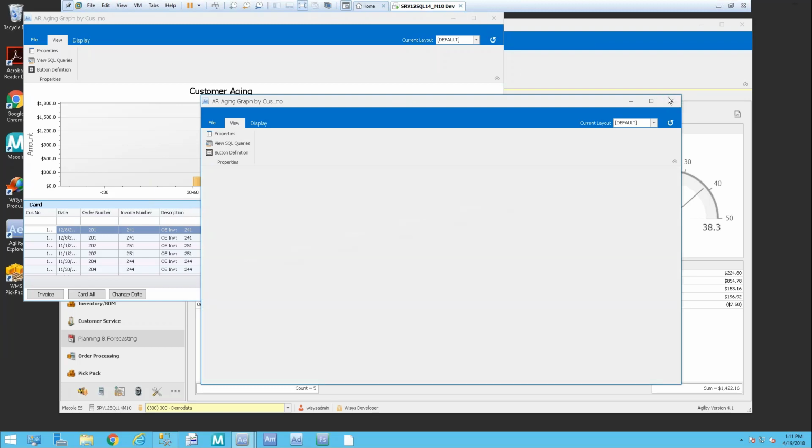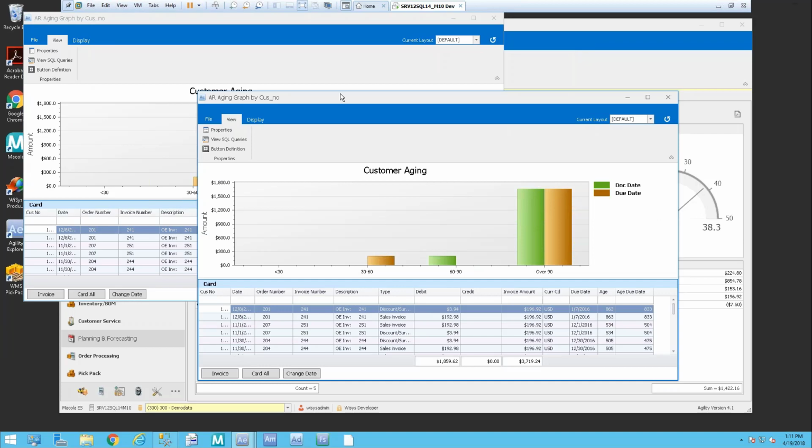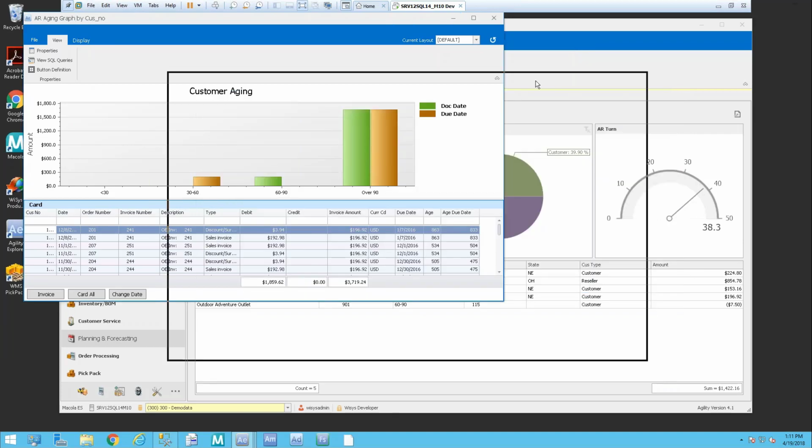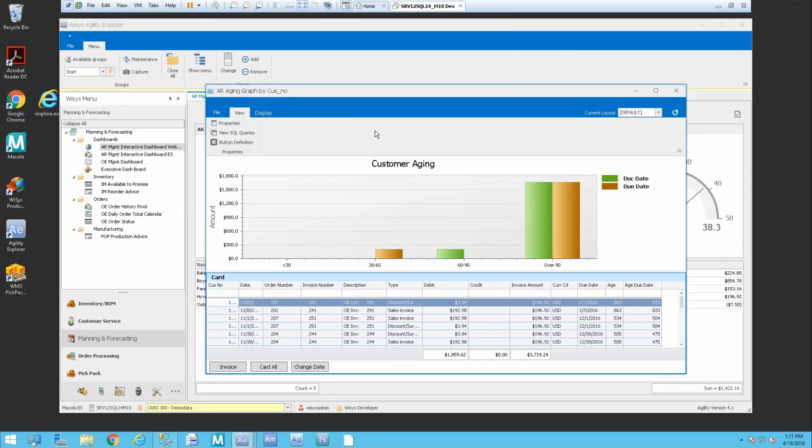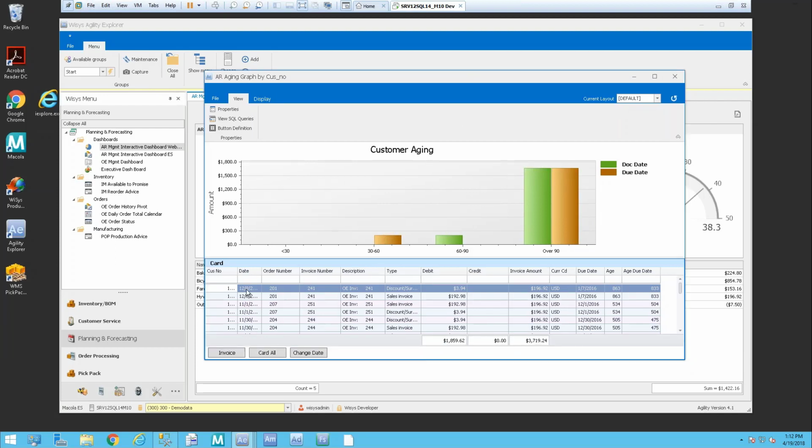Obviously, I opened it a couple times. I double clicked too fast. I double clicked multiple times. Okay, so my AR aging graph is another graph that can be found under my customer service, and I'm just drilling into that, and it's showing me the customer aging for that customer that I clicked on.